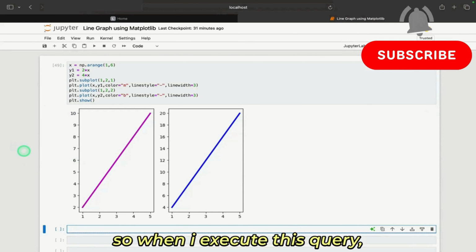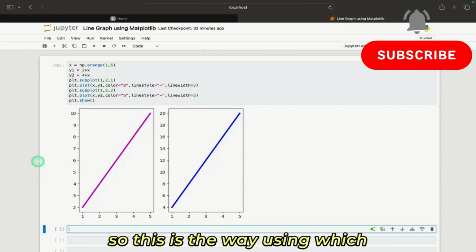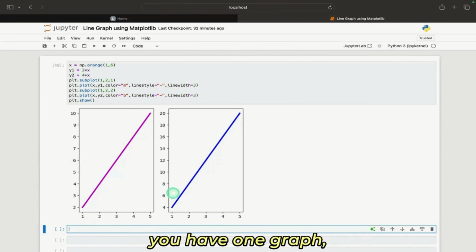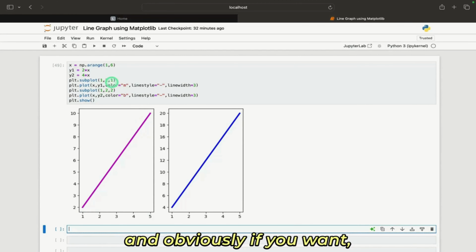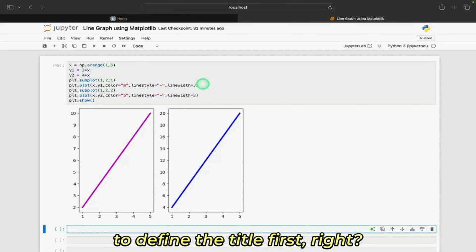So when I execute this query, finally I am able to see 2 graphs here. So this is the way using which you can create subplots. So you can see that you have one graph, you have second graph, right? And obviously if you want, you can define the title as well. So you can define the title for the first subplot, for the second as well. You can also define the axis if you want. You can also define the labels for x and y axis in both the subplots, so that also can be done. So for example, let us try to define the title first, right?